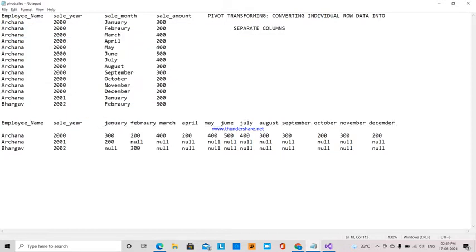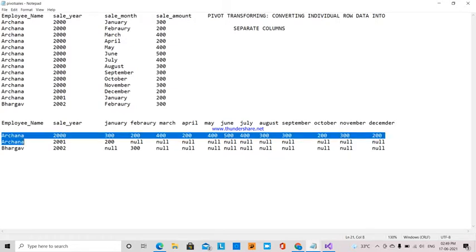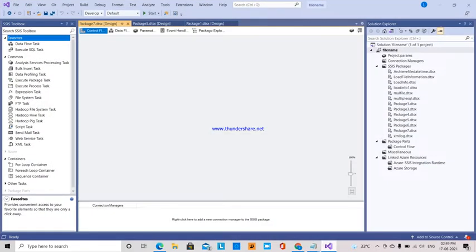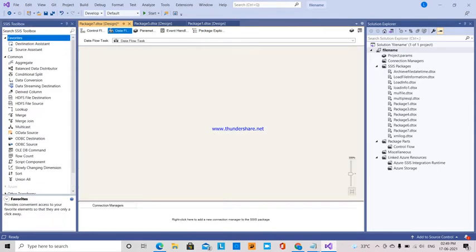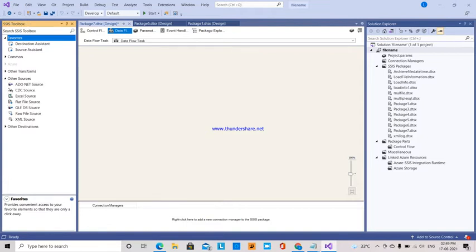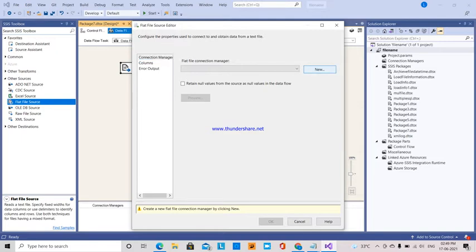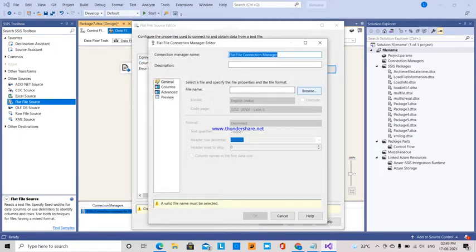So here, for each employee in each year, for each month, I am going to work out how much sale has been done, using the pivot transformation. For that I am taking a new SSIS package. In it, first a data flow task; I double click, and the source is a flat file source, so I'm going to create a flat file connection manager.